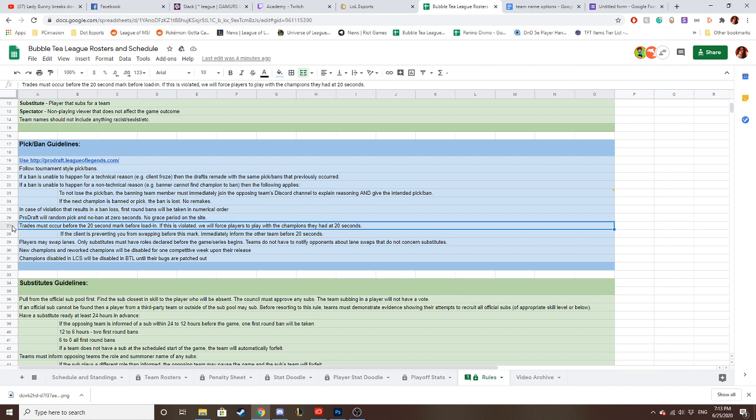This one is pretty important. Trades must occur before the 20-second mark before load-in. So this is once you're in the client and you've picked all your champions for your respective players. If you want to do a lane swap or champion swap, you have to do it before 20 seconds on the final timer. This is just to make sure people are able to switch runes if they need to, or get set up for a different plan than they expected.